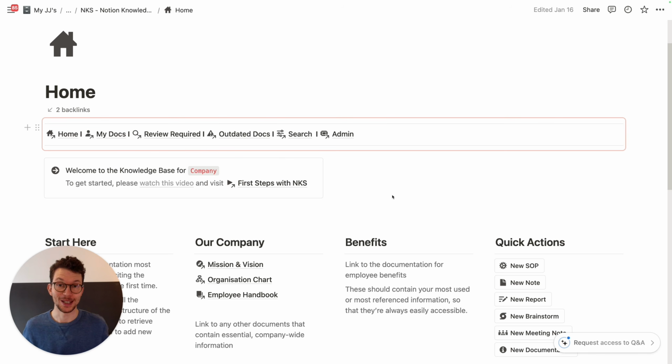Number 5, use them to facilitate a remote working culture. One problem that remote teams struggle with in particular is typically how do you get input on discussions that happen in documents. And you can solve this quite easily by having your knowledge management in Notion. For example, this setup is the NKS, the Notion knowledge system.